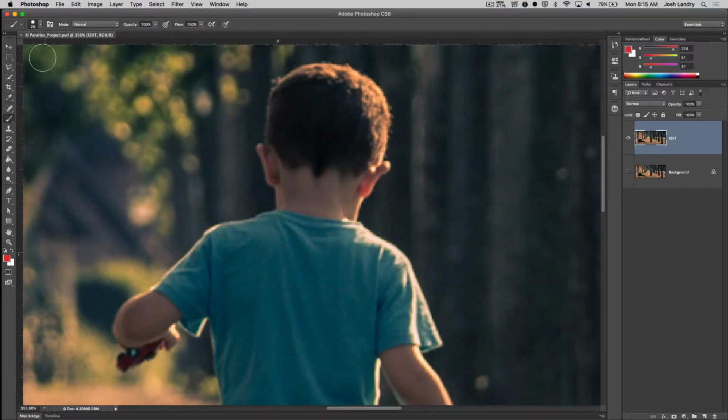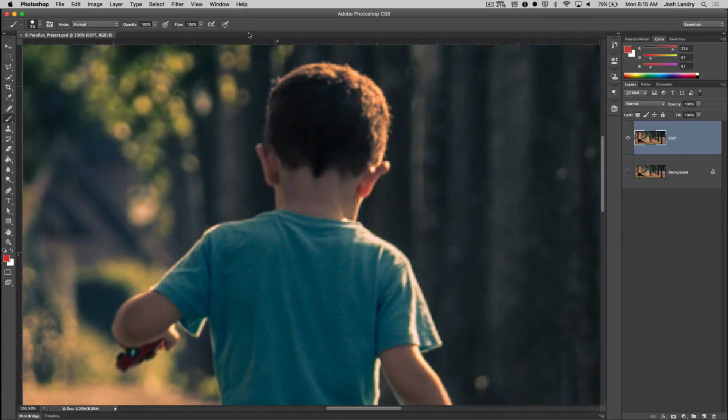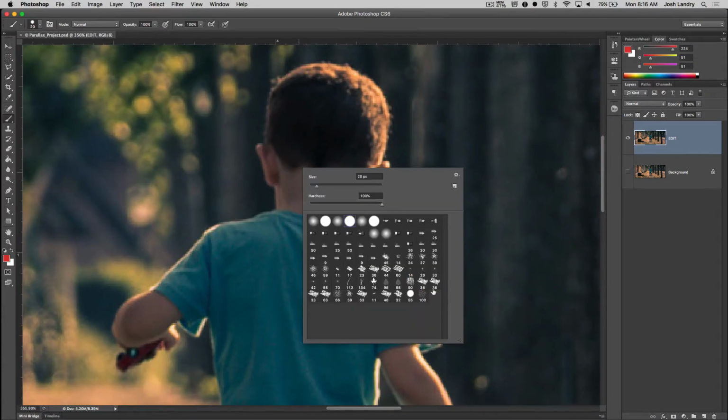Once you do that, then you want to come up to the top left corner and click on this little icon here, and that lets you see the brush picker. You can also come out to your canvas and press your right mouse button, and that will give you a floating version of the same thing.